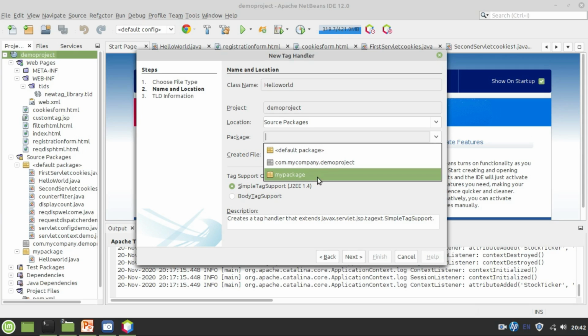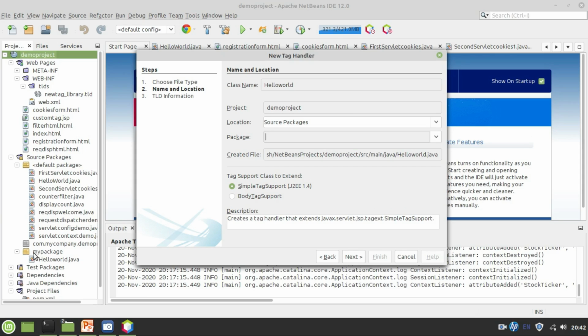Creating a package is quite simple. In the same way, go to the project, right click on it. There will be an option, Create Package. Give the name, that's all. A package will be readily available here. Here you can see my package is available on the left side, in the project structure.